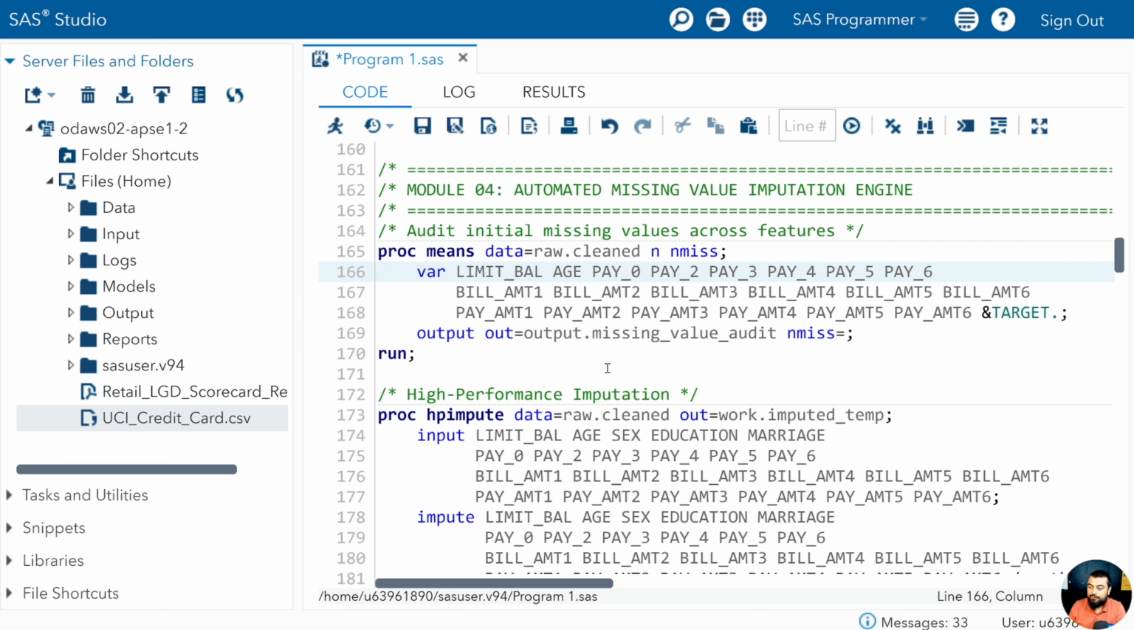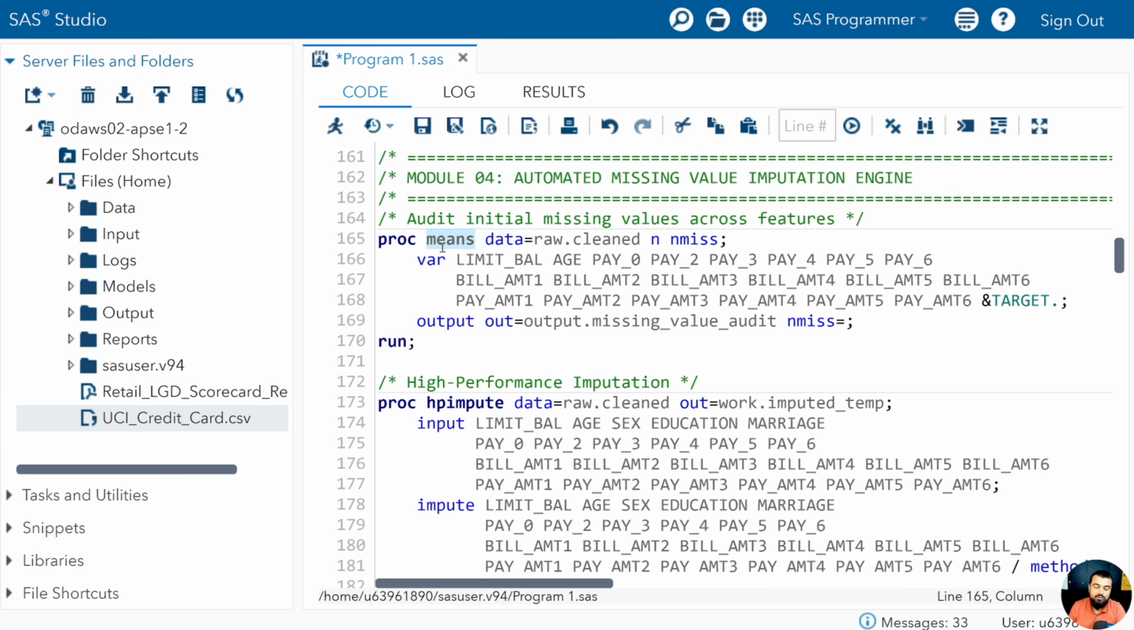Okay. Then we have the next step, that is the automate missing value step. Basically, we would be checking the missing values here. Missing values are very common in banking data sets and cannot be ignored at all. That is something you should always remember. In this module, we are calculating the percentage of missing values. Okay, you can see proc means. As I said, proc summary and proc means are very informative procs. So we would be checking the missing values and deciding the appropriate treatment.